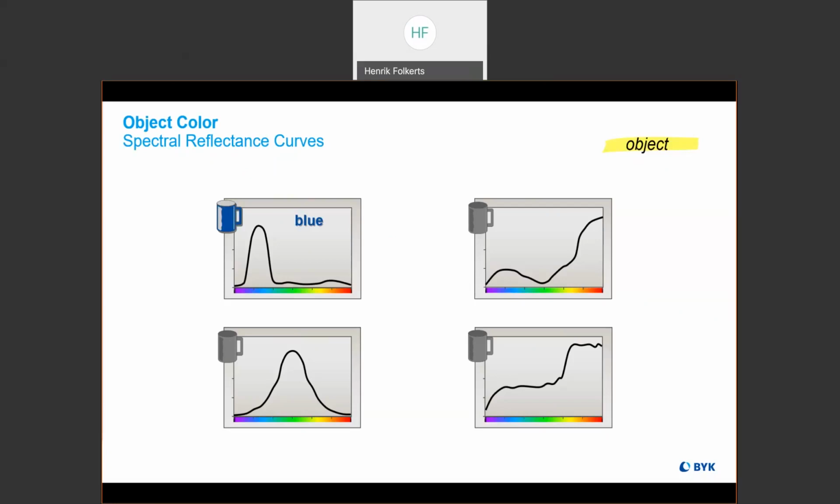It's a blue. Blue light is reflected and nearly all green, yellow, and red light is absorbed. So the upper right corner, it's a red. Left bottom side, it's a green. The green light is reflected and nearly all blue, yellow, and red light is absorbed.